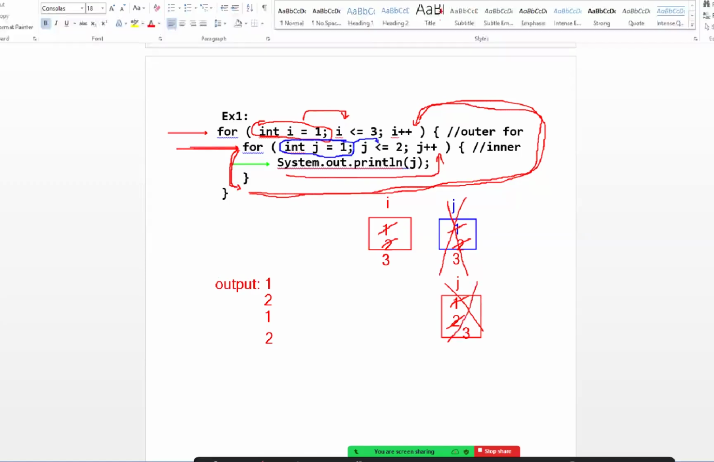Could you tell me now again? J will be created. A memory location is created for J. Could you tell me what's the value of J now? 1. After initialization, where does control move?